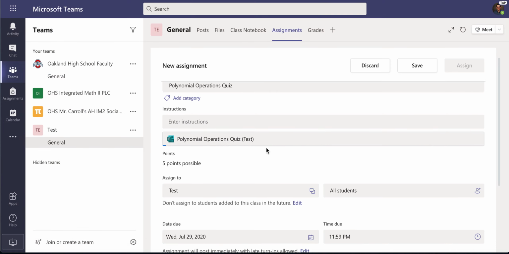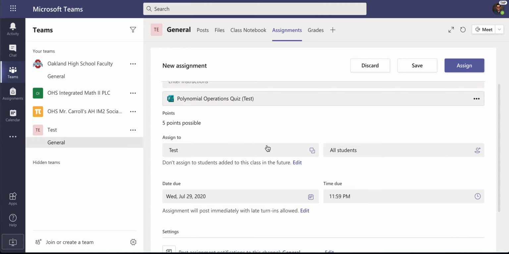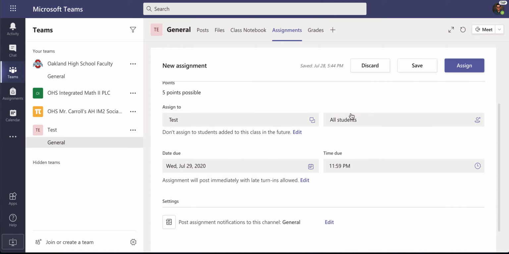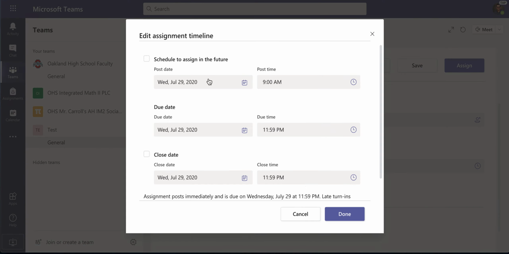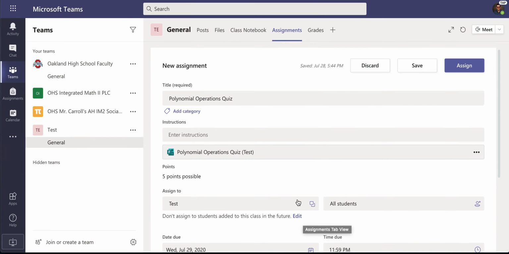And once you do that, it will auto insert the form here for you. So you don't have to worry about trying to find it. It pulls up how many questions. And again, you can do the same changes you could before in terms of assign and changing the dates. If you wish to change this, you can also change the schedule. So you can schedule it to drop on a certain day and its due and its close date. All of those things can be edited for you as well.